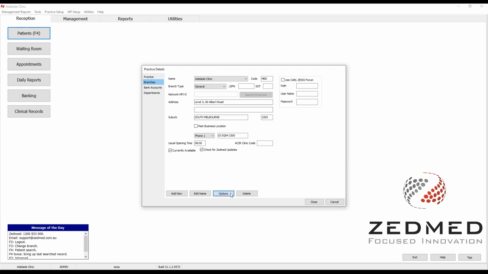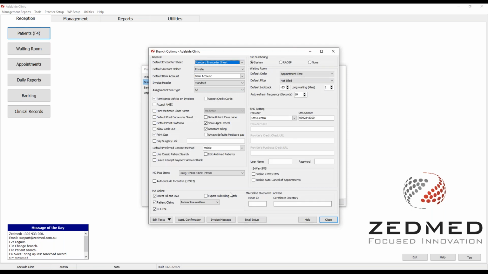Going into the options, what I'll point out here is, first of all, the default account holder. This is where you can set it to default to Medicare or private. Your invoice header. If you need to set customized headers for your doctors, this is where you can change that. And that is one of the topics that I'll be going through. So I'm going to change my invoice header to customized, and I'll bounce back to this in a few moments.